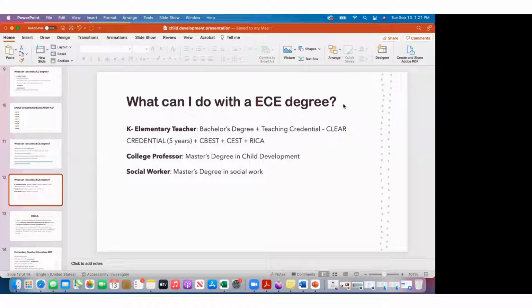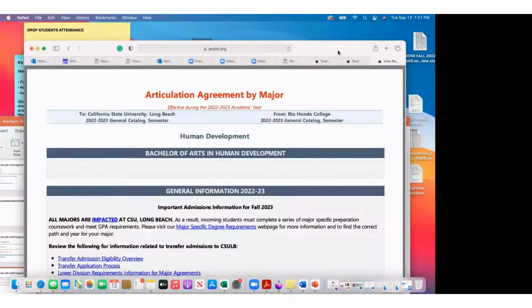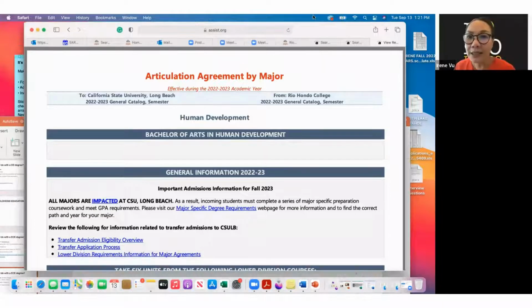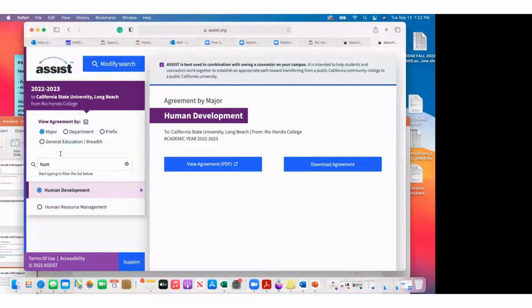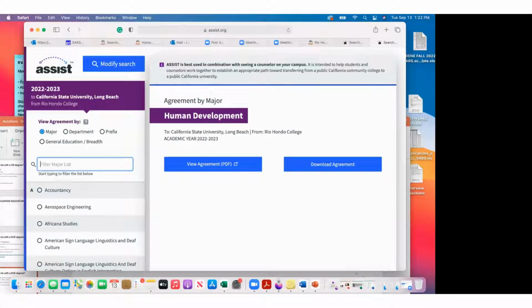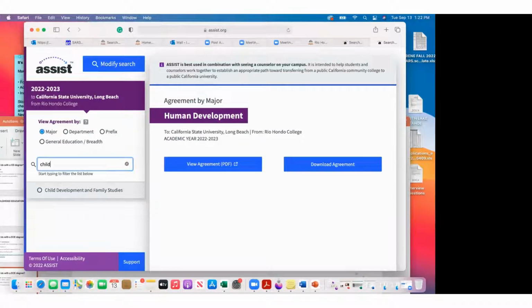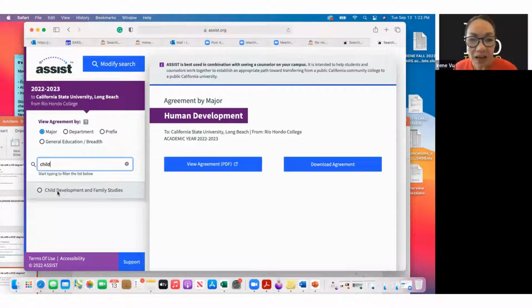Yeah, a question: when you looked on ASSIST, why did you choose human development over the child development degree? I don't think they have child development here. Let me double check. Oh, okay. Because I used to teach my students about ASSIST, and I was like, wait a minute, what?